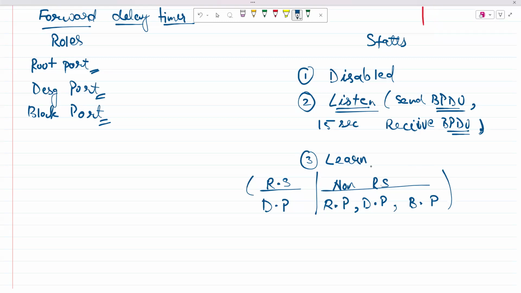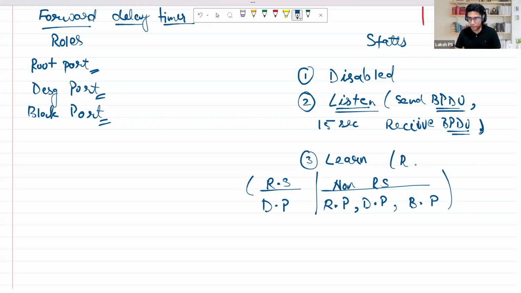but it will not send BPDUs. It will not send its own BPDUs. In the listening and learning states, it will not send anything. So in the learn state over here, it will receive BPDUs, but it will not send BPDUs.